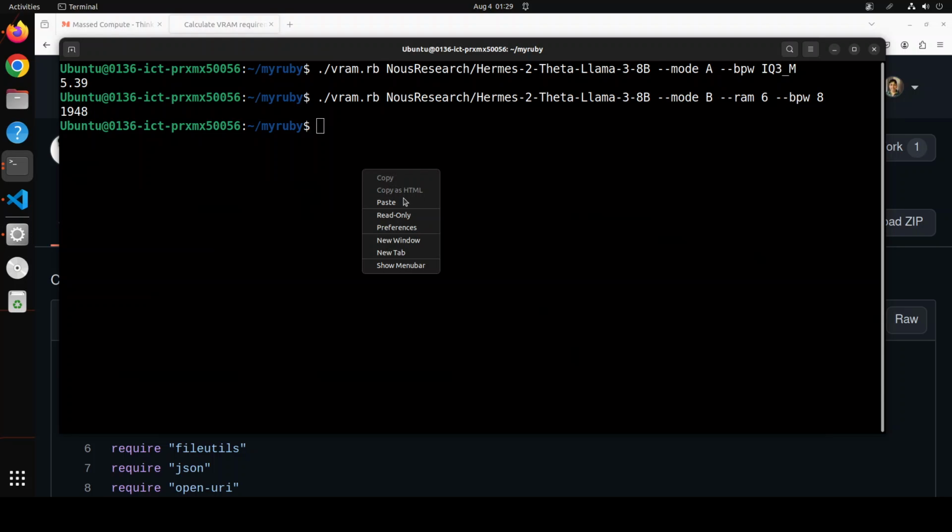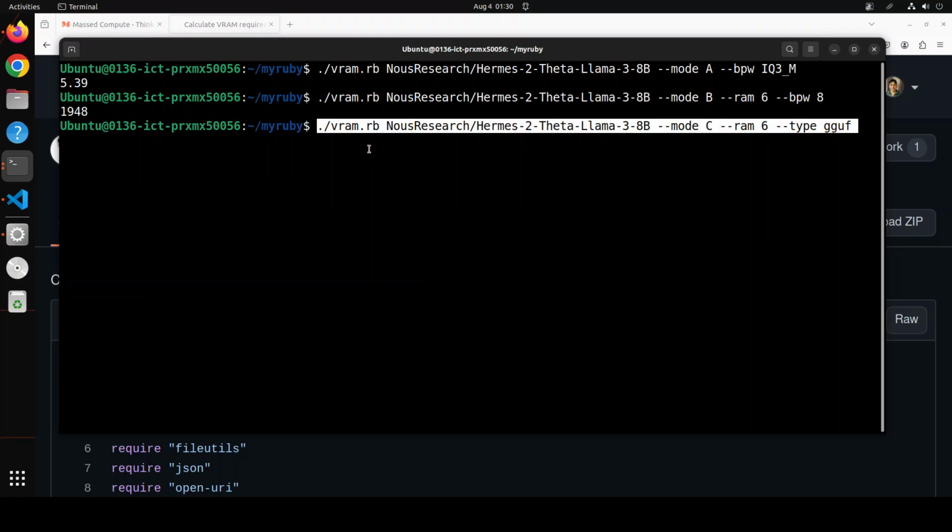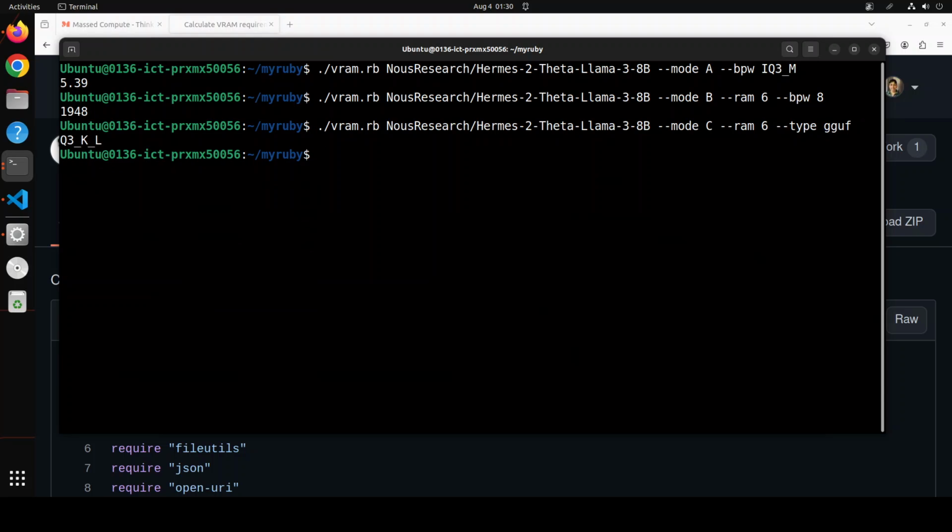So for example, I'm going to run this. I'm telling it that I want to use this model, and mode C, it means that I want to know which quant is best. And I'm telling it that this much VRAM I have, 6 GB, and I want to use a GGUF format model. Press enter, and it is going to tell me that, okay, Q3KL would be the best for my GPU. It means that it will give me decent performance while maintaining a decent amount of accuracy.